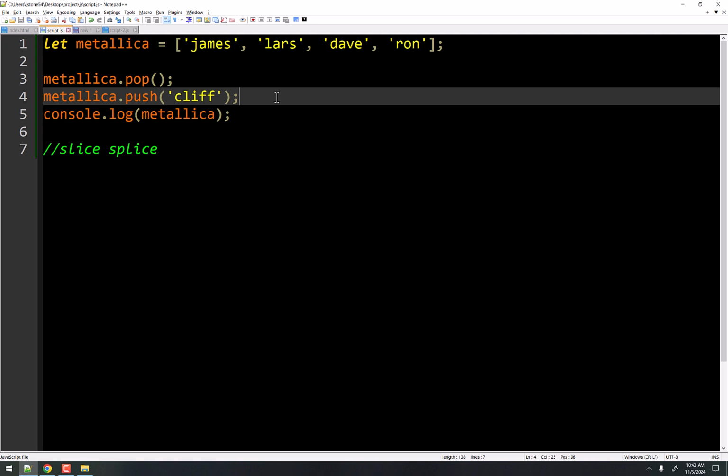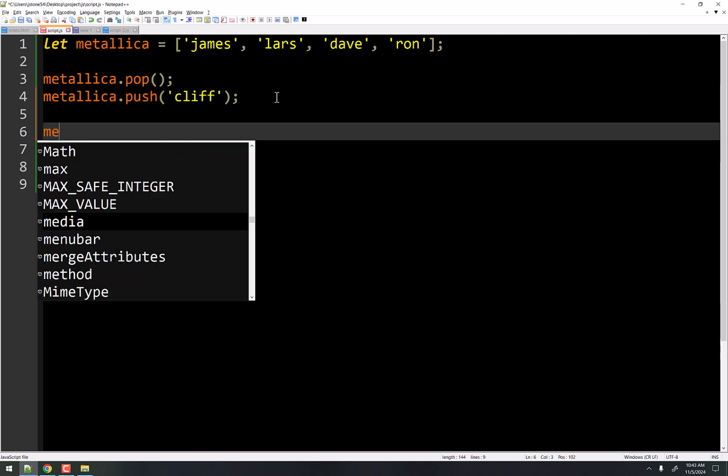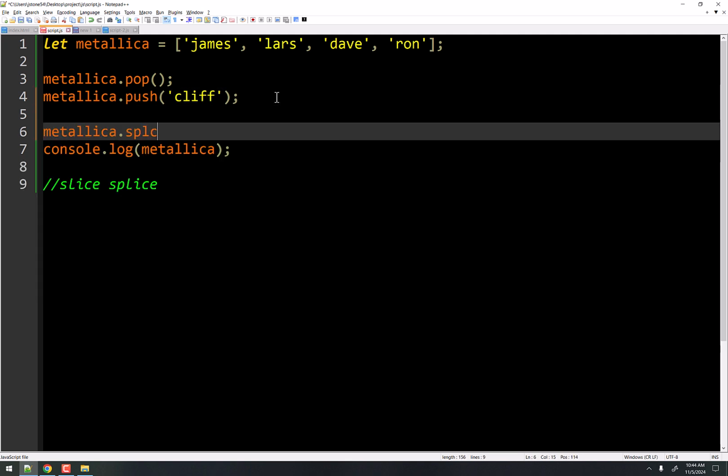So how do we do that? Well, we do Metallica.splice. Now, if you know what that term means in the non-coding world, it should make some sense. Back in the old days, when movies were filmed on physical film, it was just a big roll of film strip. The way you would edit that is you'd literally cut a piece out with scissors, and then tape back together the pieces that you wanted to keep. That's called splicing.